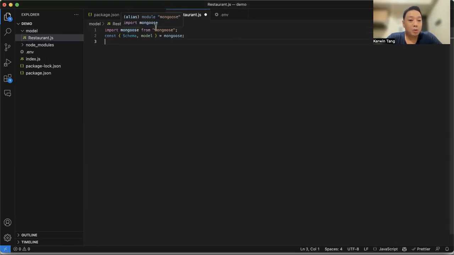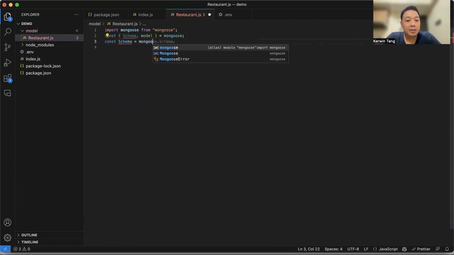So import mongoose, and then let's create the variables schema and model, which are taken from mongoose. This syntax simply means you're getting, this is the same as const schema equals mongoose.schema, and then const model equals mongoose.model.